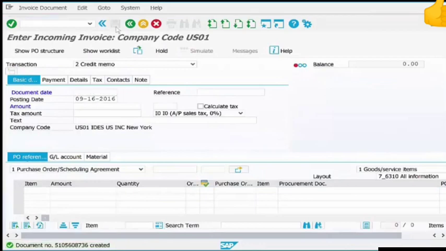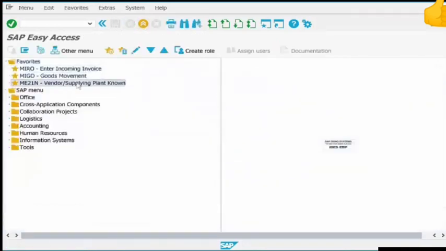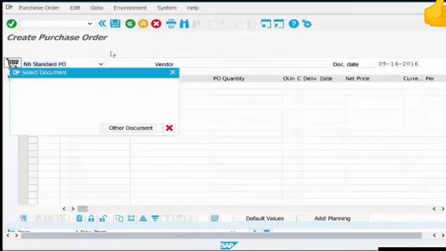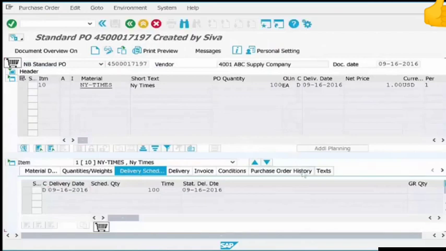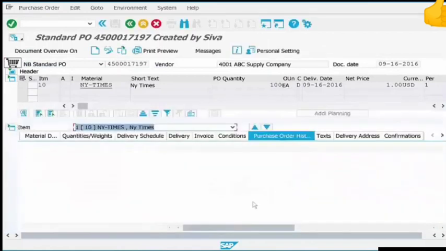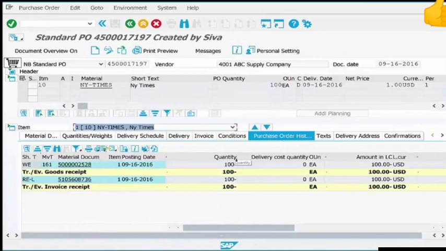Right? Now let's go back to that purchase order and go to the purchase order history and see what happened. So we sent out the goods of quantity 100, and that's why we have 100 minus, and we have created a credit memo for a quantity of 100.